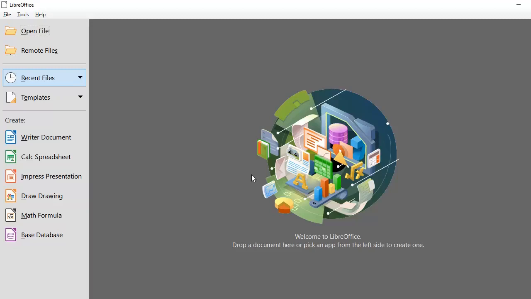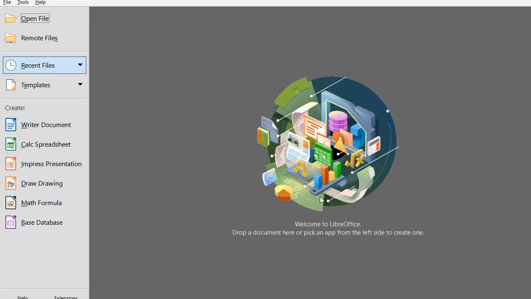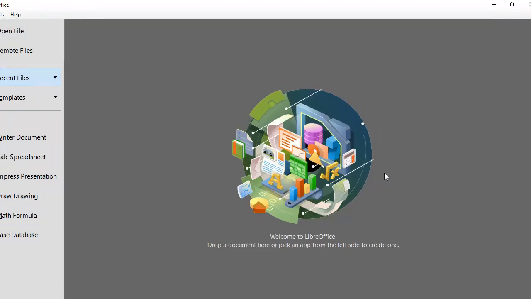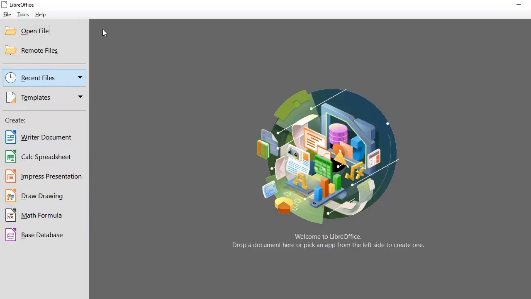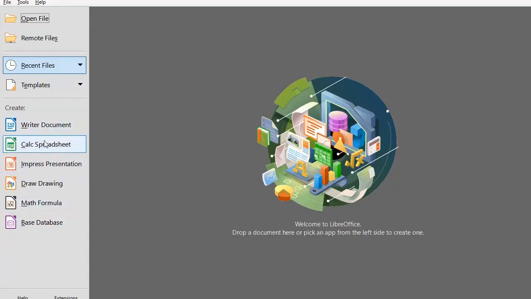So let's start. When you start LibreOffice, this is what you see after installation. I'm using LibreOffice 7, which is as of August 2020, the latest version. When you start LibreOffice, you can actually see all the software that you can access, and I'm going to choose Impress.